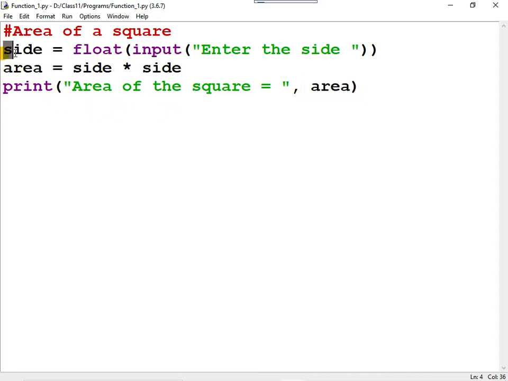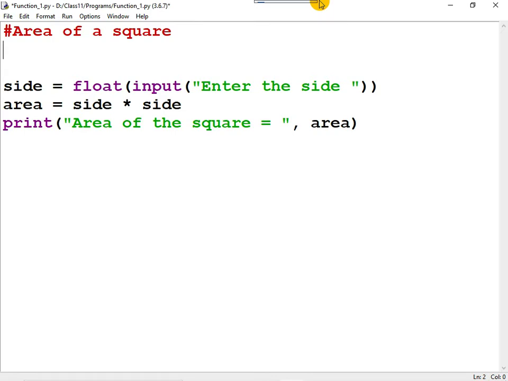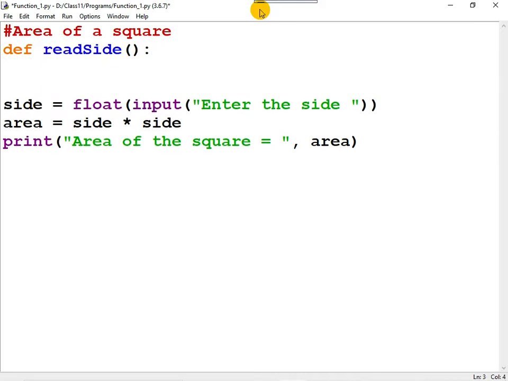So in order to read the side of a square, let me create a function. How do you do that? Like this. First, use the keyword def followed by the name of the function. So read_side, function symbol followed by colon. A function header should end with a colon; in other words, the colon marks the beginning of the block of statements associated with the function.